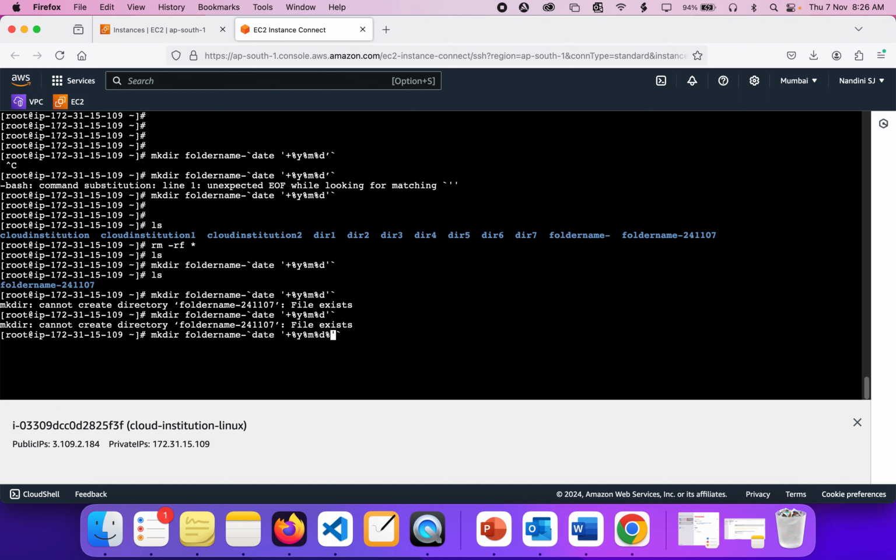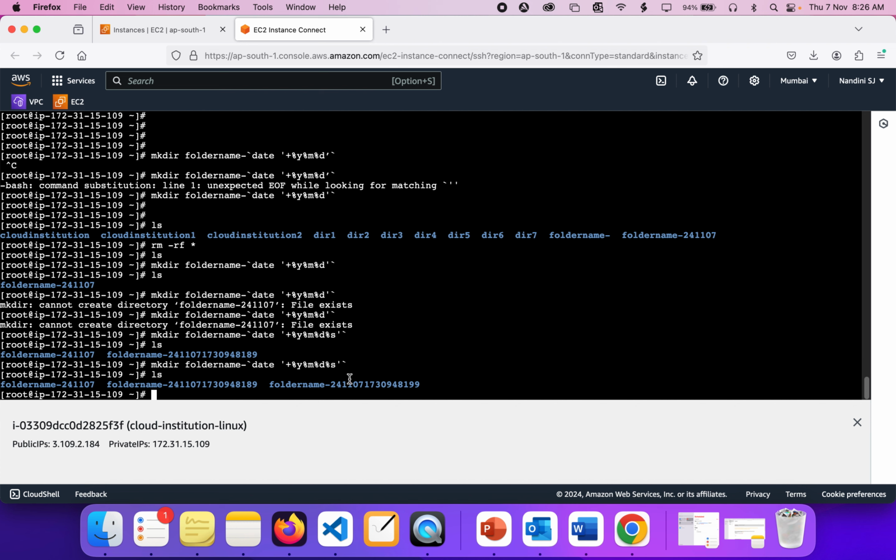Okay, so if you add seconds, it will add the current seconds. If you give ls, you can see it has also created the seconds along with the date. Now if you give the same command again, it's going to create one more file with different seconds.